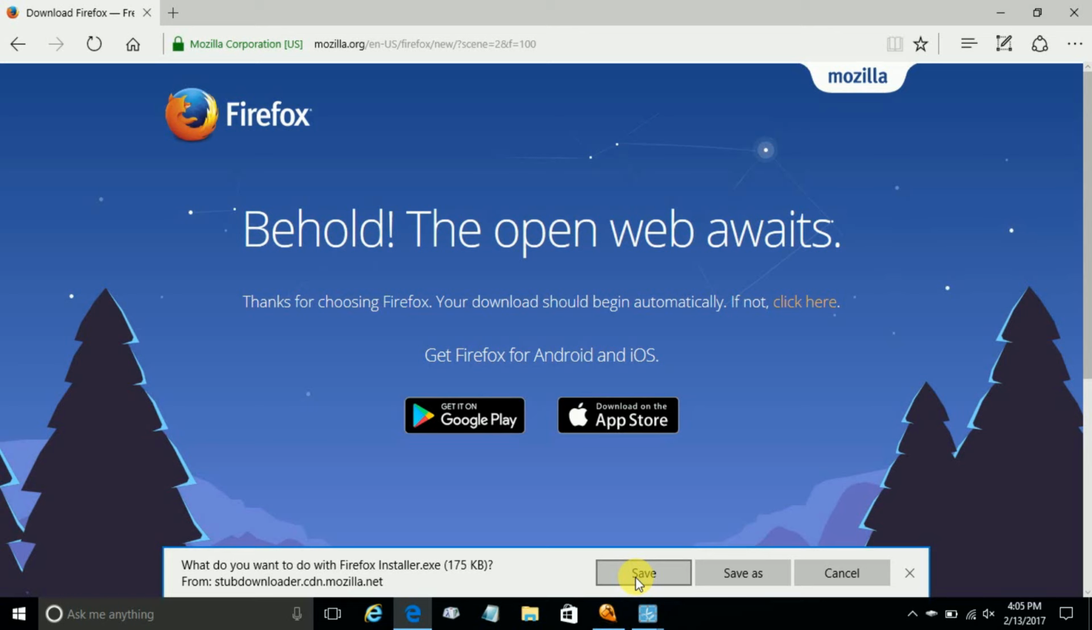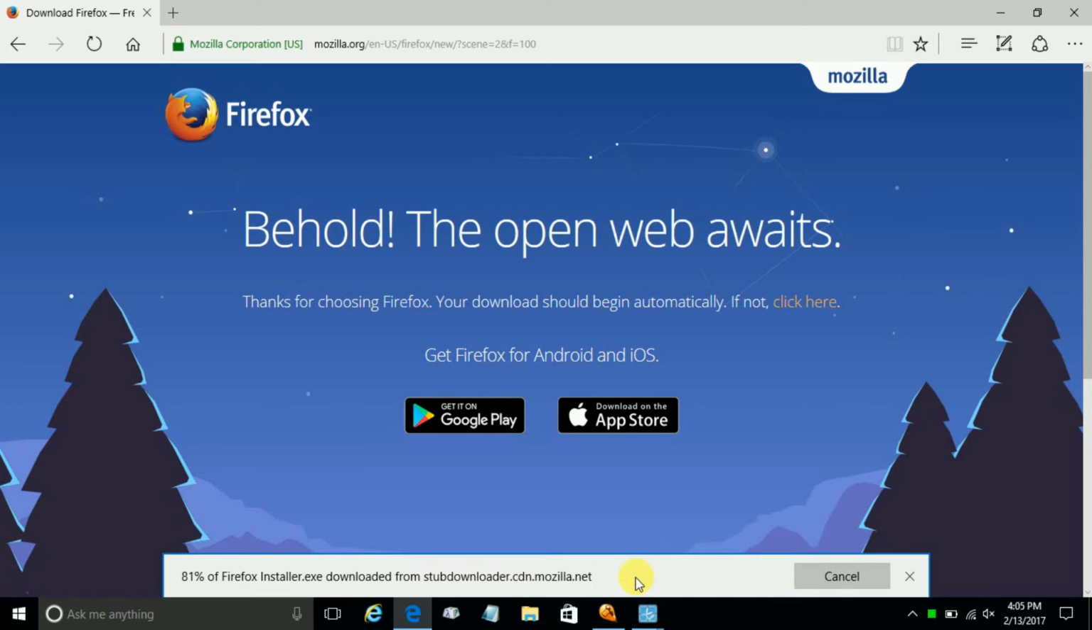We could also cancel, but I'm going to click on save, and that'll go ahead and download the installation file that we need to run on Windows 10. And I can click on run after it says that it's finished, and it has. And if I don't want to click on run, I can click on open folder or view the downloads, but I'm going to click on run.